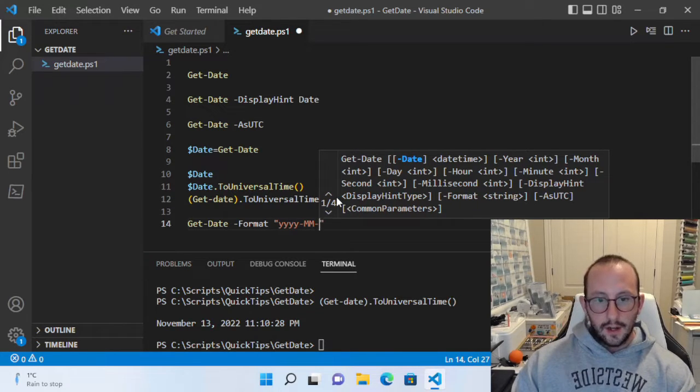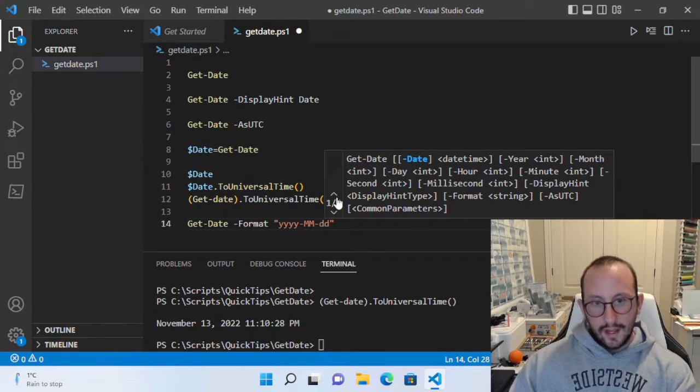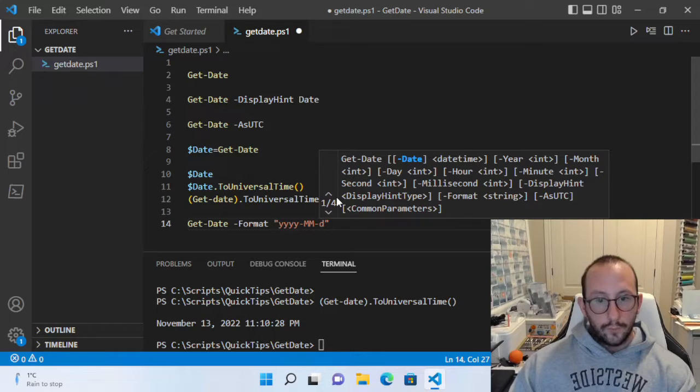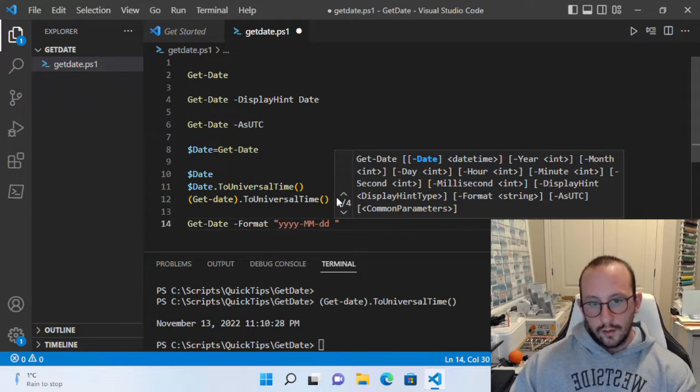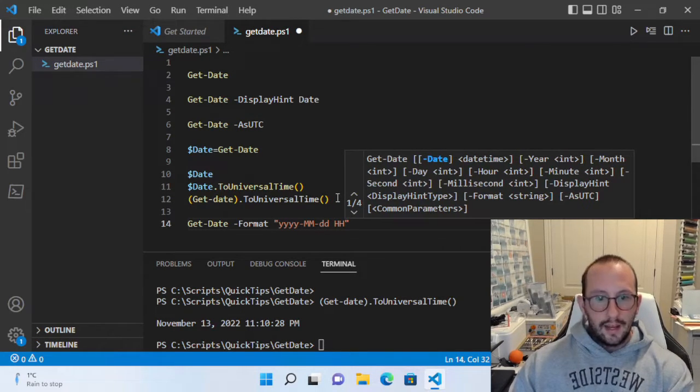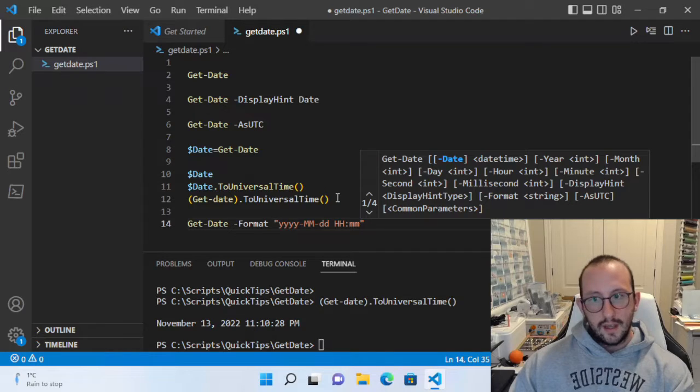Same thing for the d's. Lowercase d's will be the day, and it works the same way. If you only put 1 lowercase d, that will do the day 1 through 31. If you do 2 lowercase d's, that will do the day in 01 through 31. That is, again, very useful if your application requires that 0 in front of the 1. And then we can do a capital double H for a 24-hour formatted time. Lowercase m's are for the minutes: a single m if you just want 1 through 59, and double m if you want 01 through 59.